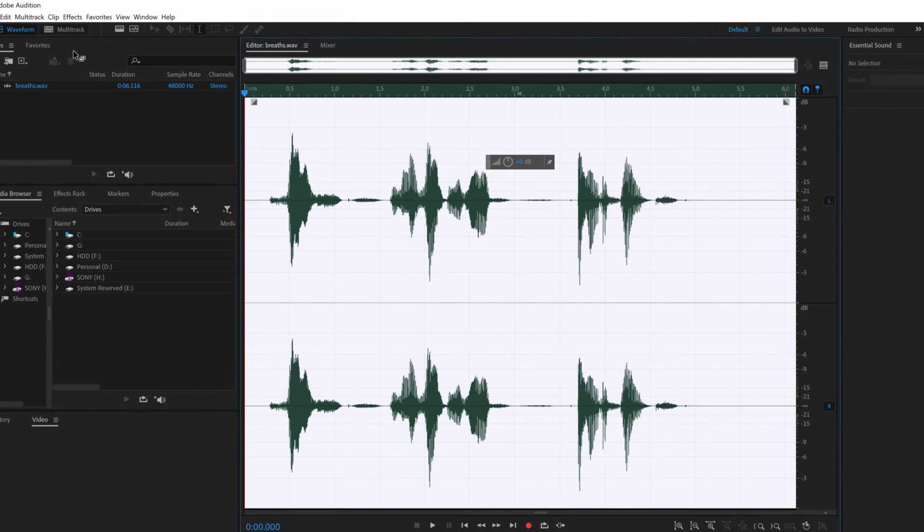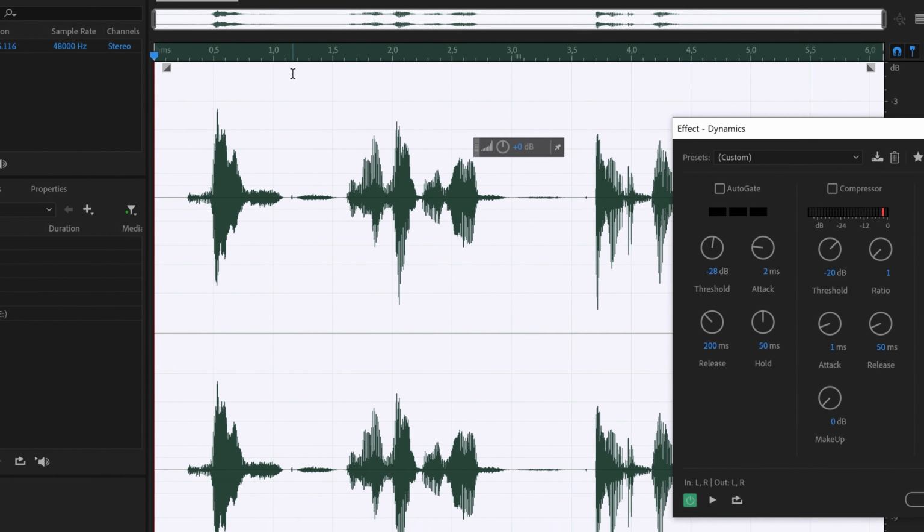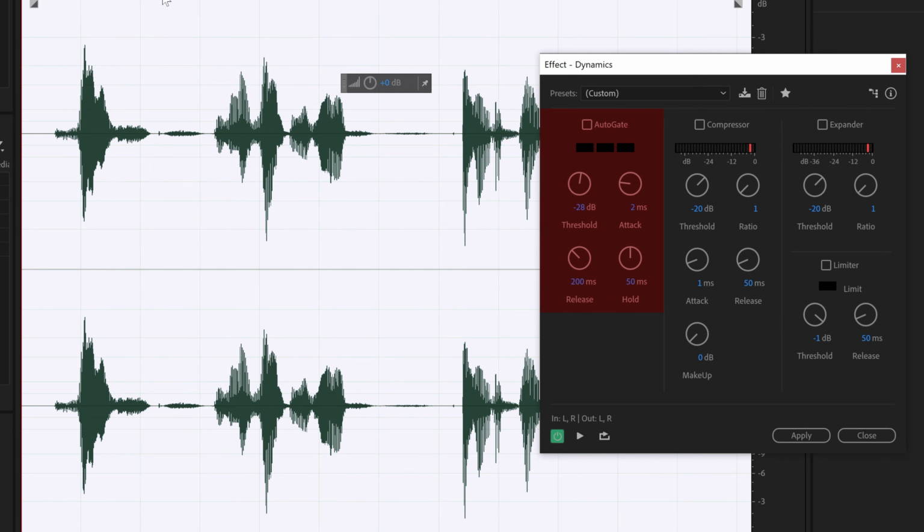Select everything, go to Effects, Amplitude and Compression, Dynamics. The thing we're looking for here is autogate option. You can disable everything else. I won't go over all of these settings, so just feel free to copy mine. The only thing that will be different for every audio track is the threshold.